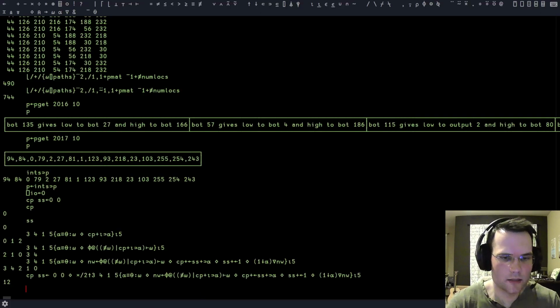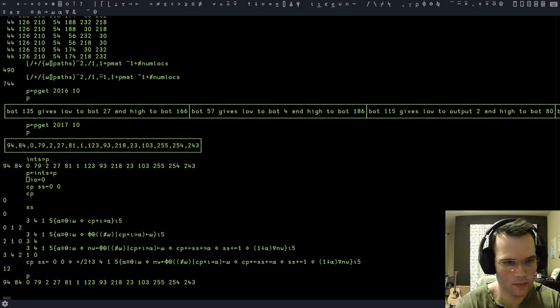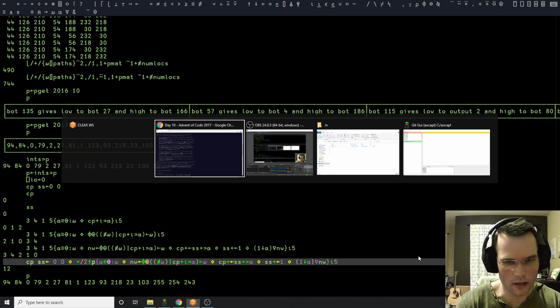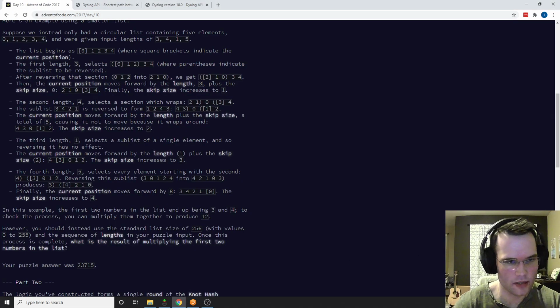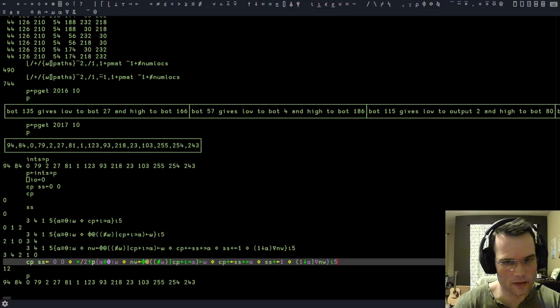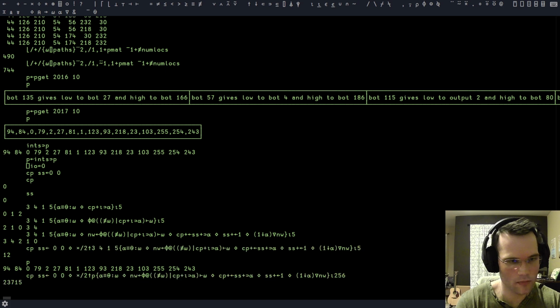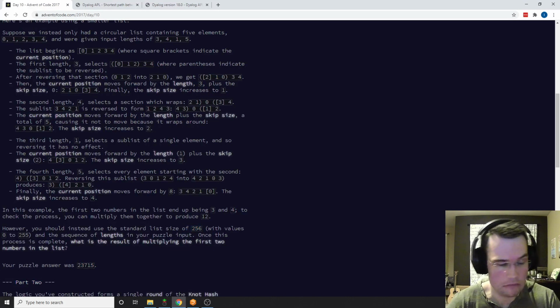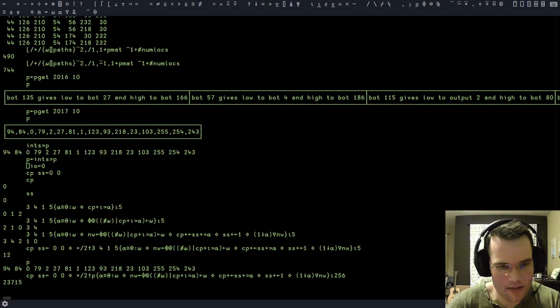Okay, so we have some links, and we're just basically going to run this on P, and it wants us to do this with 256. So rather than iota 5, it'll be iota 256. 23,715, which is the answer. All right, this at syntax with the reverse is really nice for these type of problems.